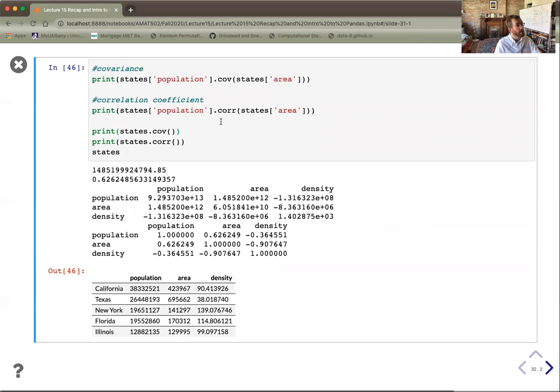So this first guy here, states, what's the covariance of population with area? Well, it ends up getting this big number. But if I look at correlation, and correlation is essentially derived using covariance and then the variance of each of the variables involved, and takes a divide, take a square root, end up getting some number between -1 and 1. 0.62 sort of shows there is a decent correlation between area and population, which again makes sense.